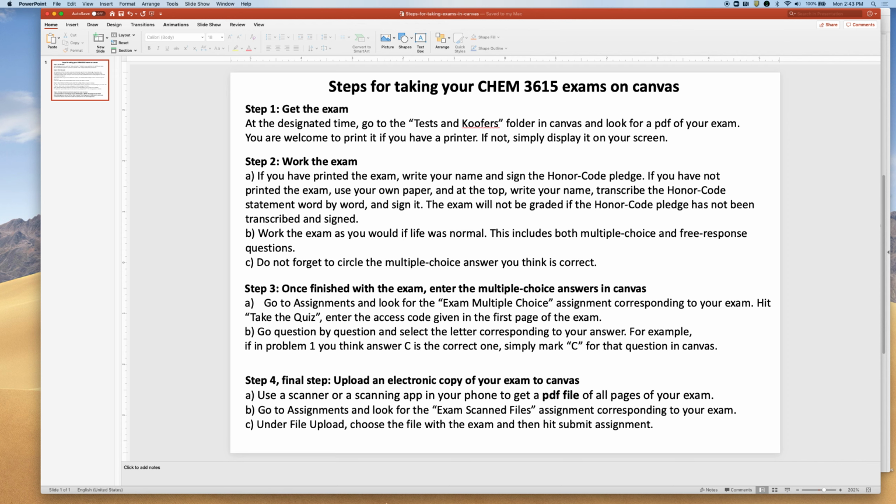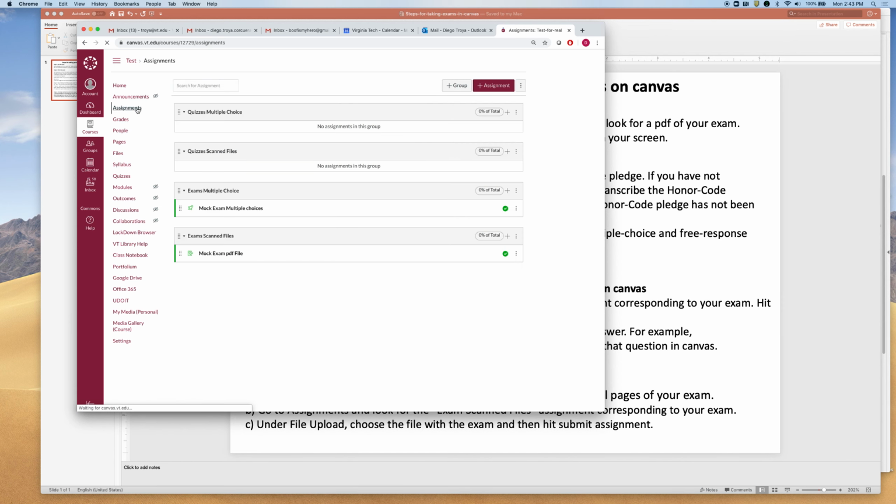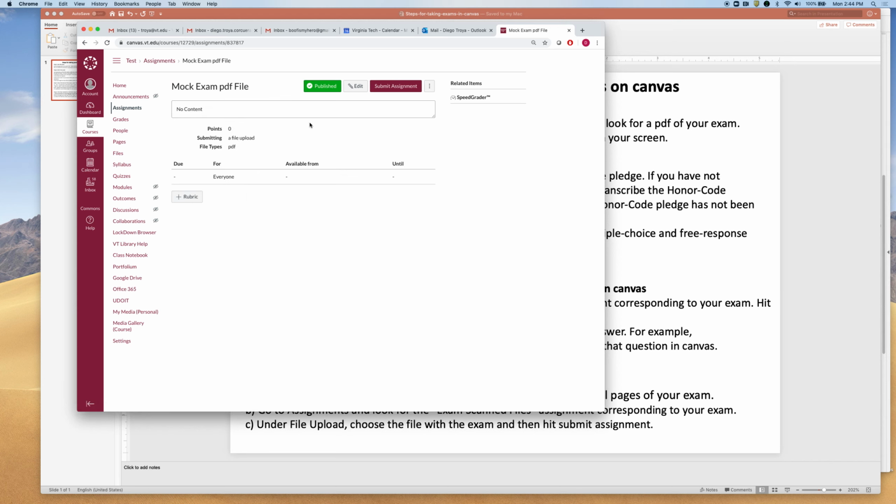Once you have that PDF file, use whatever platform you have that PDF file in, either your computer or your phone, and log into Canvas again. And in Canvas, you return to assignments and look for the group of assignments called scanned files. So exams, scanned files. And here you will have an entry for the current exam. In this particular case, this is mock exam PDF file. So you hit that and simply submit assignment. And here you won't have an access code or anything like that. The only thing that you have to do is simply go to File, Upload.